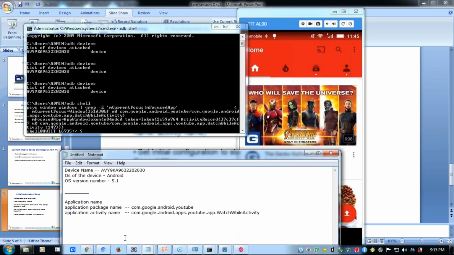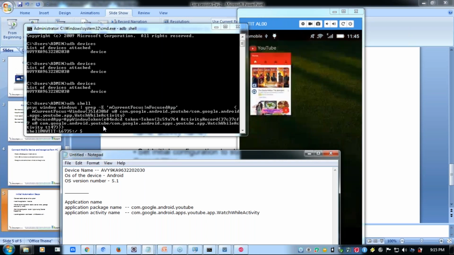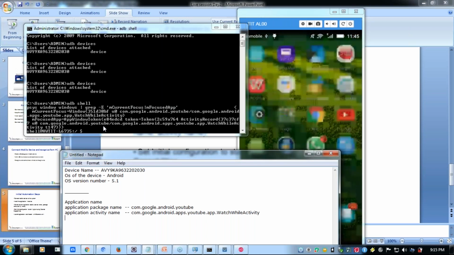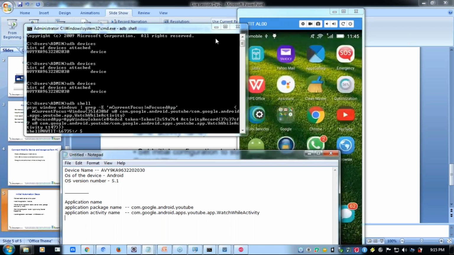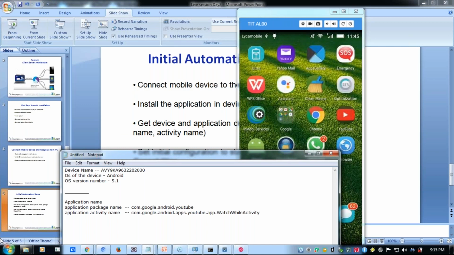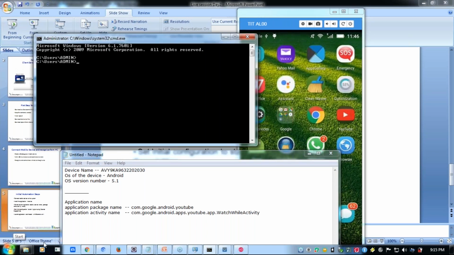You have to type in this ADB shell command and then open the application. Let me show you for another application. Again, go to command prompt. Before typing in the shell command, first verify whether your system is able to recognize the device. For that, give adb devices. Yes, it is able to recognize the device. Next, open the application and type in the shell command.